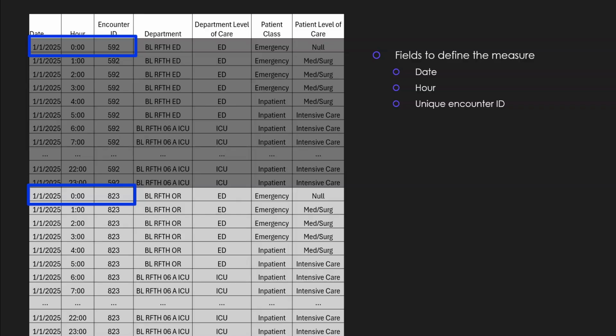So you're seeing at the very top on January 1st of 25 at midnight for this encounter number 592, we have something going on, and their information continues through the rest of the hours of that day and presumably probably beyond, but I'm just making it so you can see it. Then I show you a secondary encounter that's included that is also on January 1st of 2025 at midnight, but this encounter is encounter 823.